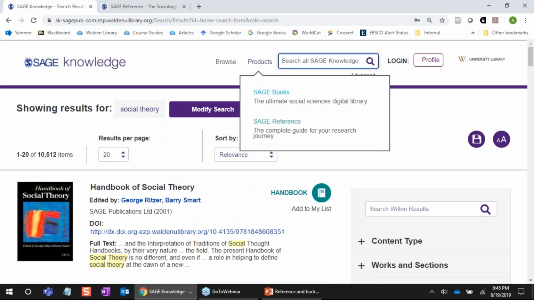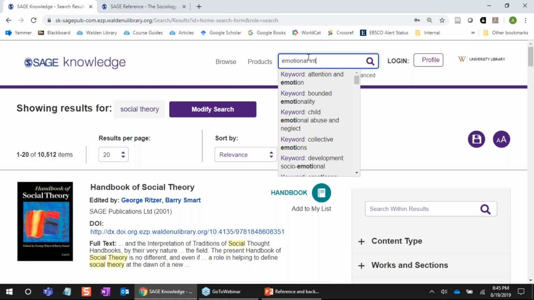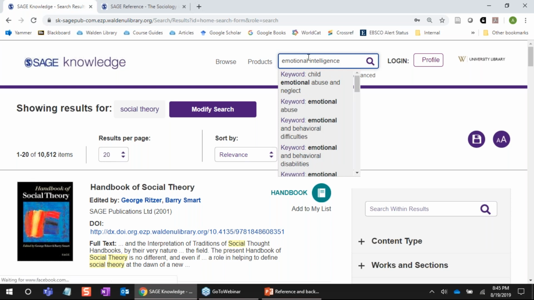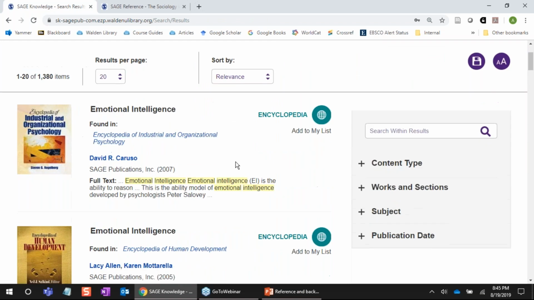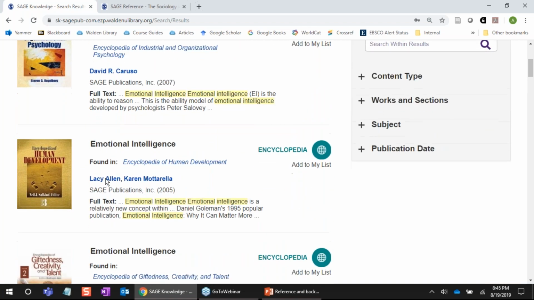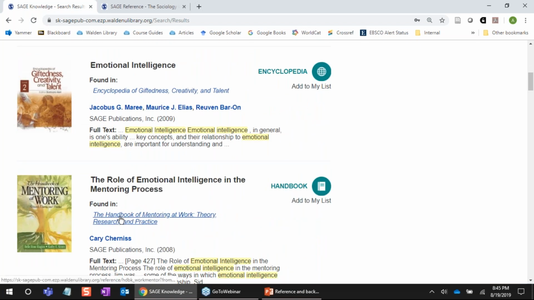Now that's very general. We can also search for something very specific like emotional intelligence, which is a very specific theory, I should say. So you can see again, this is a chapter in the Encyclopedia of Industrial and Organizational Psychology, and you'll see these in different types of encyclopedias. They might be, or handbooks, they might be focused on education or psychology or maybe even business.